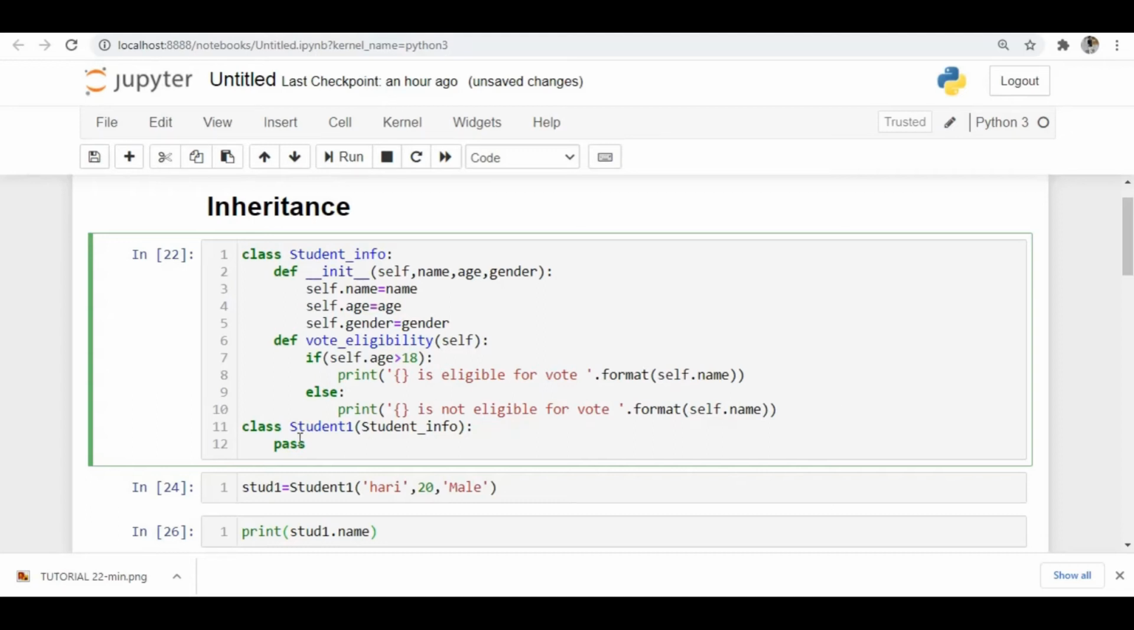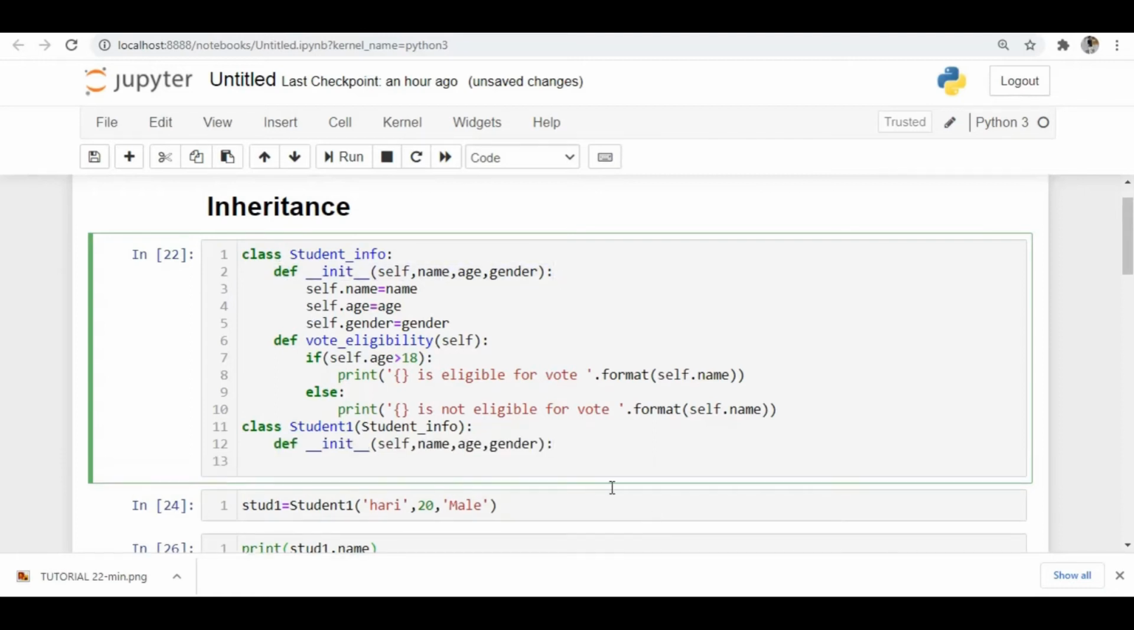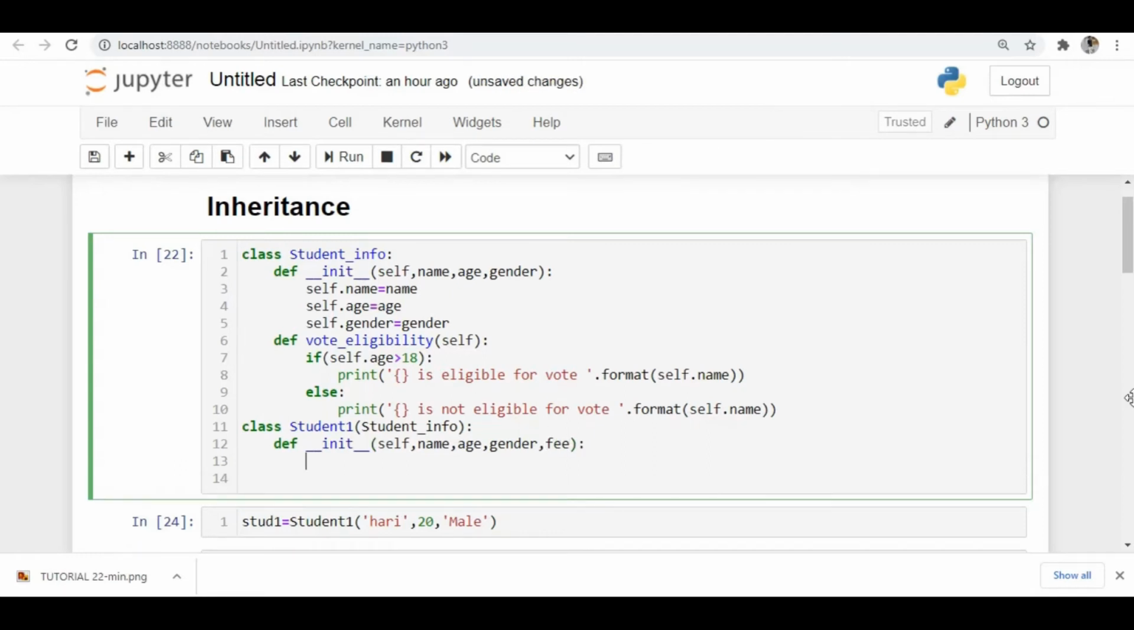Here, instead of this pass, I'm copying this, and I have to add another attribute here. I'm giving fee, and here I want to create an attribute, so I'm giving self.fee equal to fee.